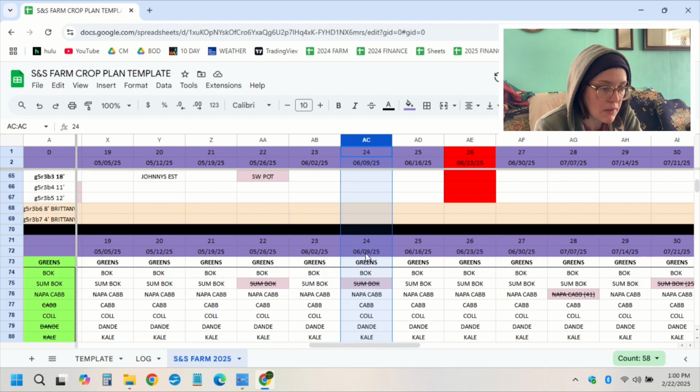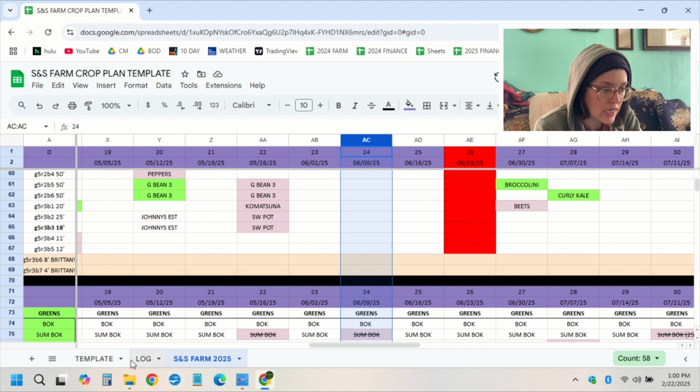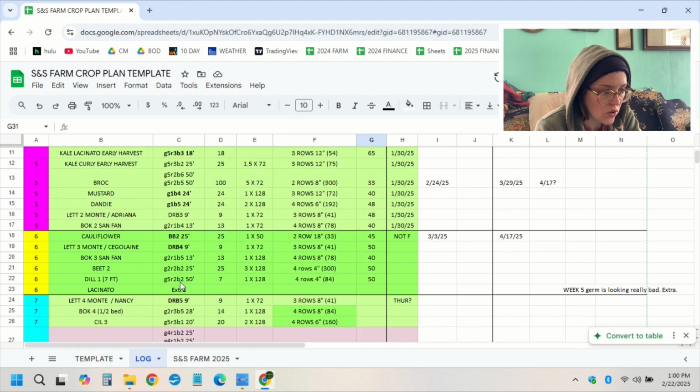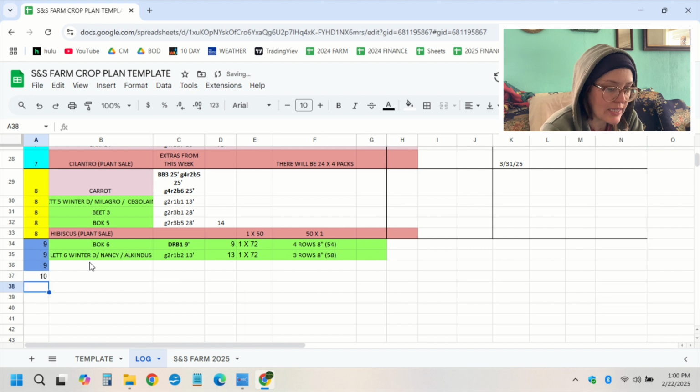That's just the way it's going to be this year. Okay, so that shows you how to use it. And then the next thing to show you is the log. So let's see here. I have up to week 9 filled out here. So let's do some week 10 together.